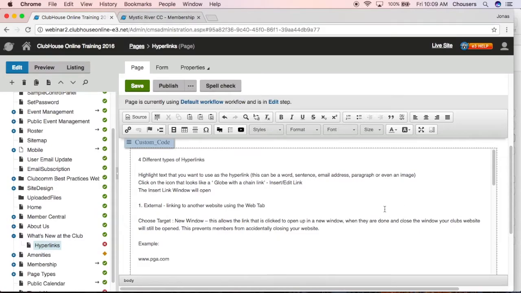First, we're going to start off with an external hyperlink. So for example, maybe you want to have a link where if your target audience clicks on that, they're going to be taken to an external webpage.